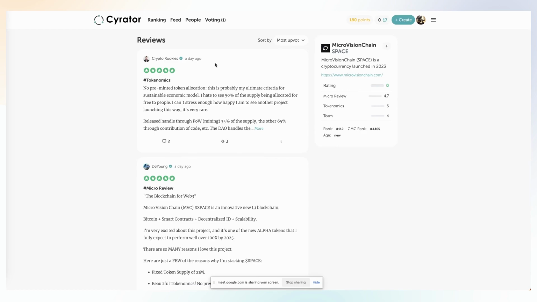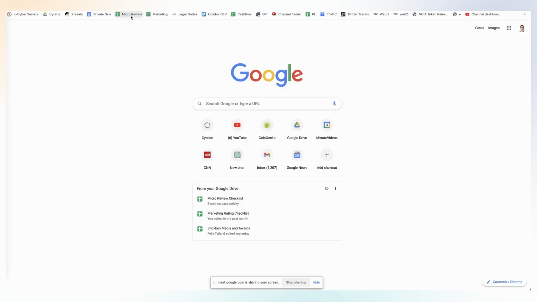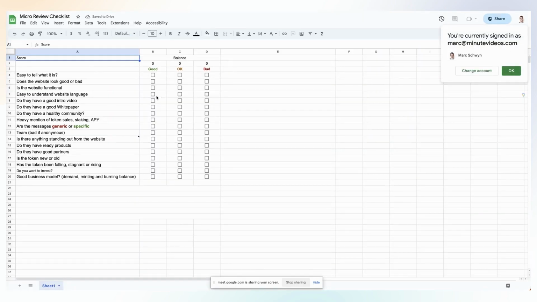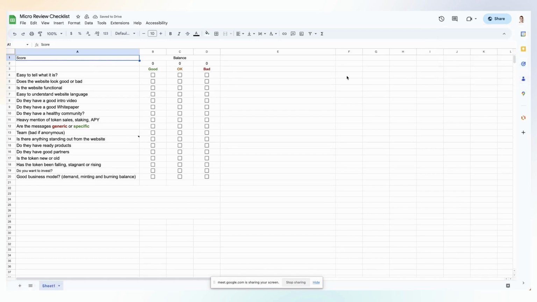Other people can do it differently. I have a checklist here, which I can share with everyone. People can also comment on it. We can improve this over time. I don't try to understand yet specifically what a project does. I try to understand much more: do they even have the materials for me to understand it? And do the initial indicators look good? So, for example, is it easy to tell what it is?